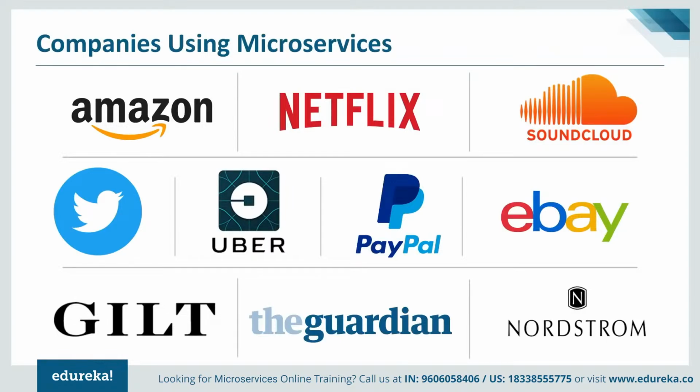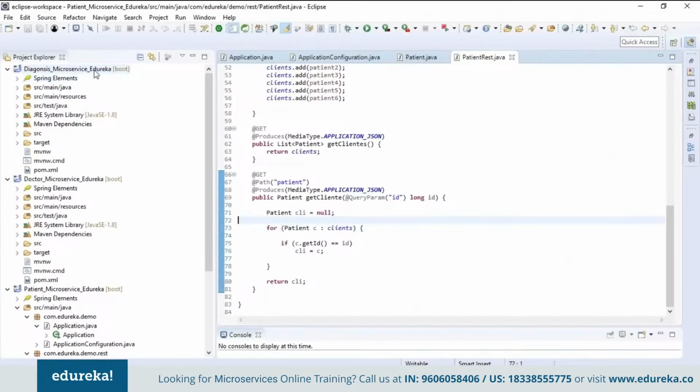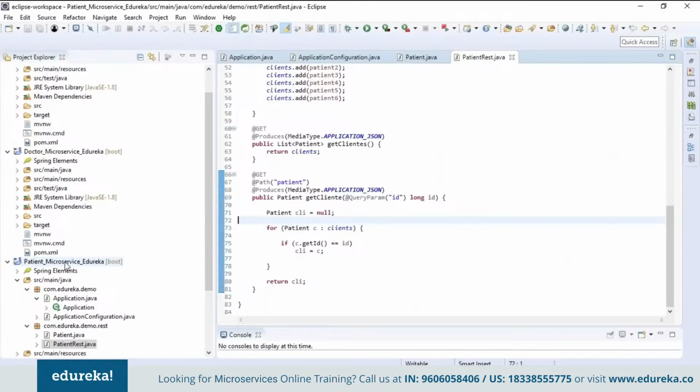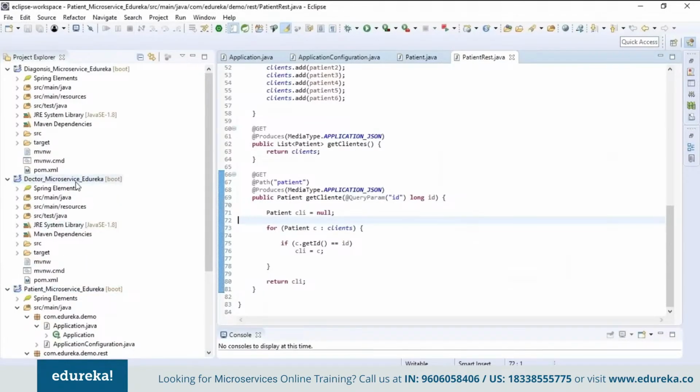We'll be creating 3 simple Maven projects that I've already done. I'll just open my Eclipse and show you that. My first Maven project is basically the diagnosis microservice. Then we have the doctor microservice and the patient microservice. This doctor microservice is the consumer, right? And it is the consumer of the other 2 microservices, that is patient and diagnosis. All right.